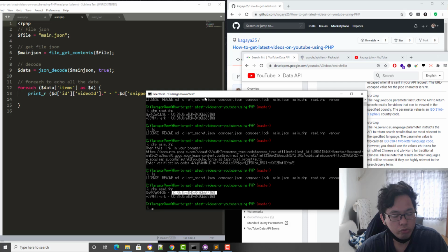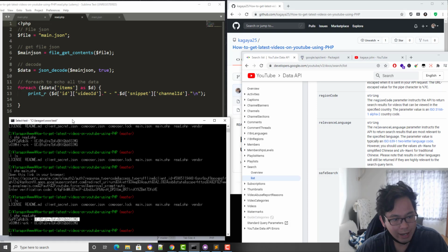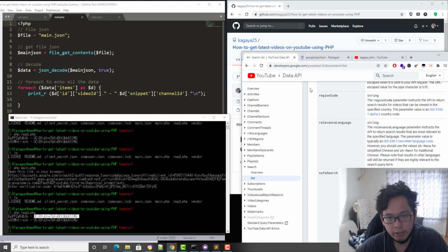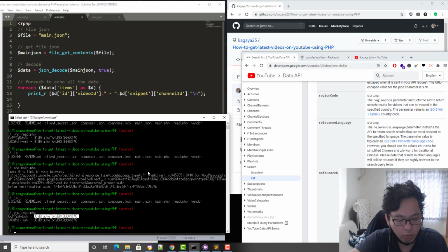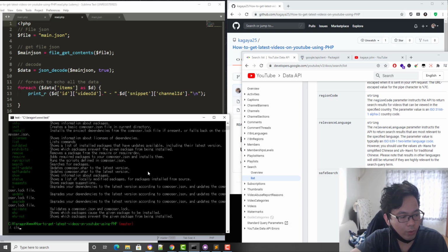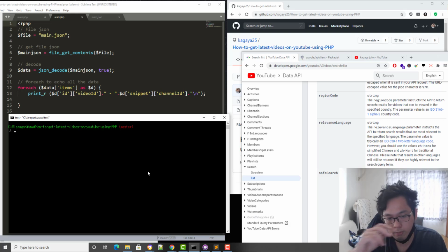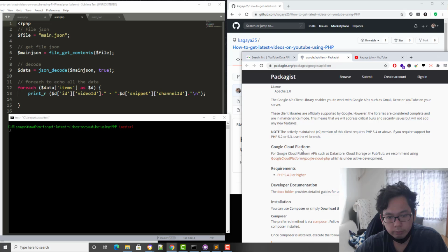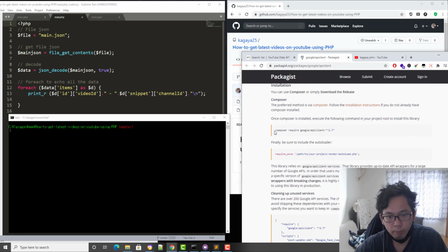So you can download my code on GitHub. I'm going to explain how you're going to use my code. If you don't have experience with Composer, you need to install Composer for this. So what is Composer? Composer is a package manager like pip. It's for PHP. If you're using Python, you use pip. If you're using PHP, you use Composer. This is the installation for that. You need to run composer require Google Client 2.7 or something like that.